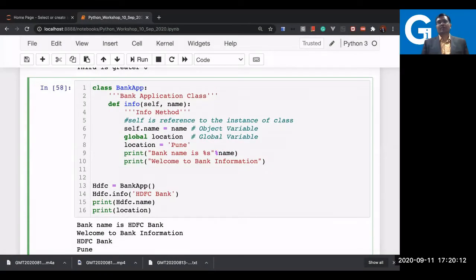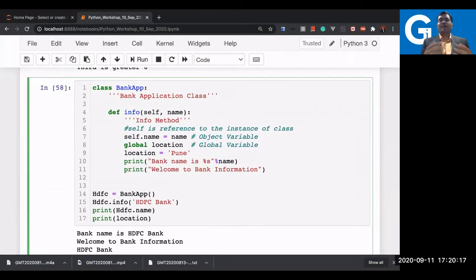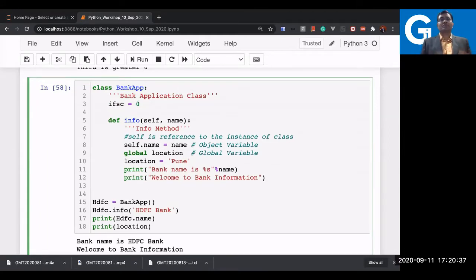The third variable I'd like to discuss is a class variable. The variable which is defined below the class name we call a class variable. Here, let us say the bank has an IFSC code. IFSC code is unique for all the bank branches, right? So here I'm declaring the IFSC, which is a unique code, and let us say it starts with a 0. See, this class variable is written below the class name. So I'm writing the class variable here.